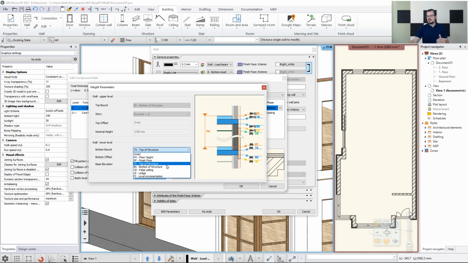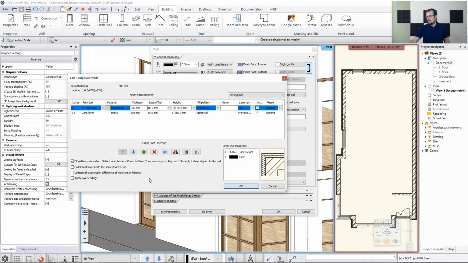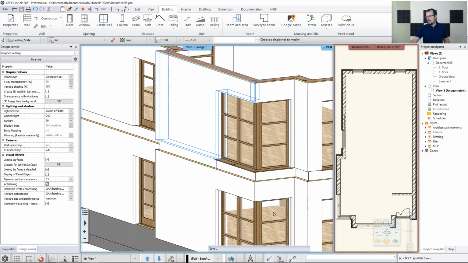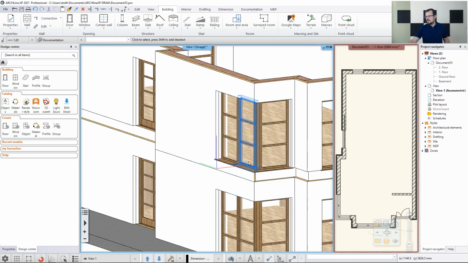So now the layer is starting from the top of structure, which is the 0 level, but I want it to start from the bottom of structure, which would coincide with the lower point of the slab. So let's just click on bottom of structure, hit OK again, and OK again. And this way, this layer now nicely covers my slab.